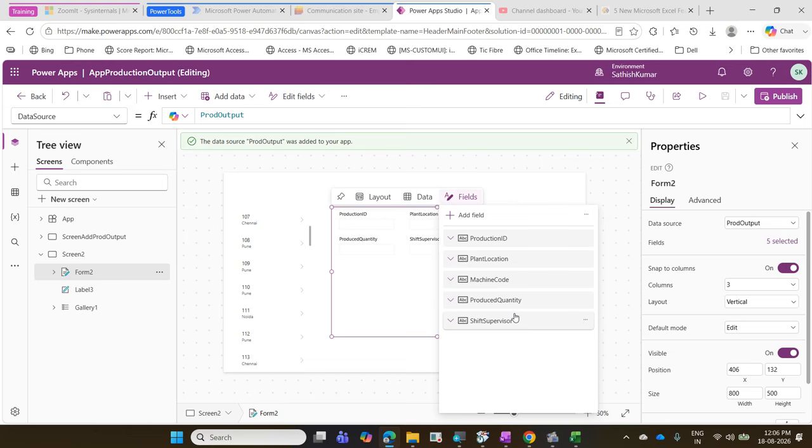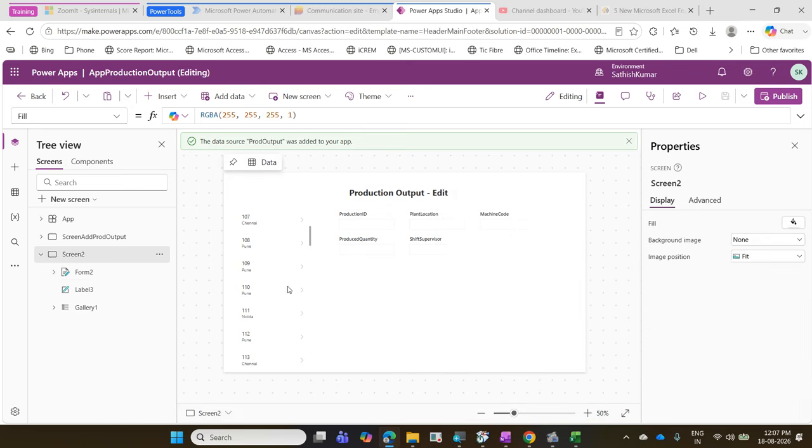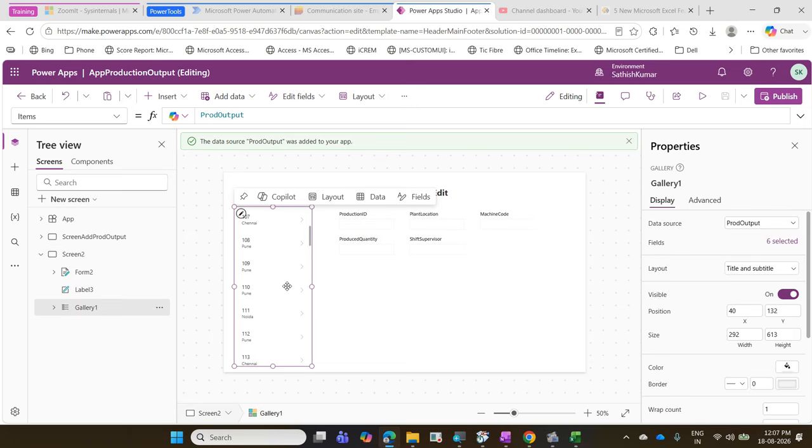So this gallery, click on this gallery. What is the name of this gallery? So the name of the gallery is gallery 1. Please do remember the name of the gallery. Now select this form. Select the form.